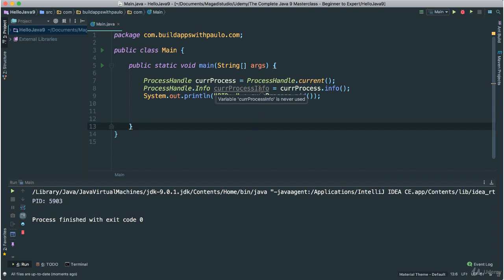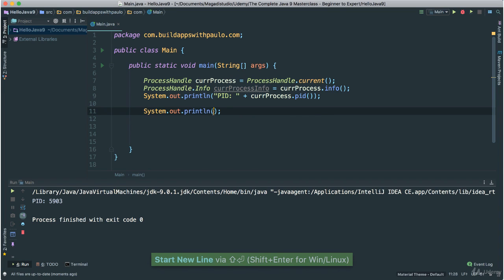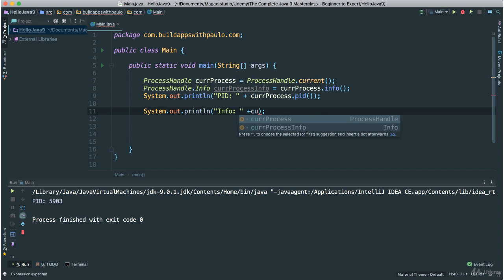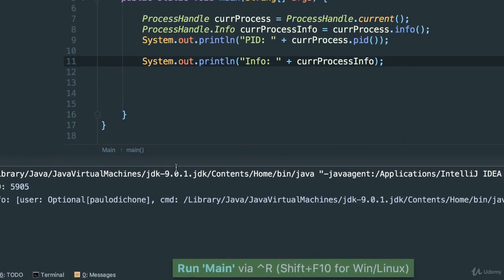Now we want more information about this process here. That's why we created this process handle.info class here, right, handle, which of course is getting the information of this current process. So that means we can do all sort of things. I can go ahead and say system.out, or again, I can say sout for short, enter. And then I'm going to say here info like that. I'm going to say current process. I'm going to space like that. Current process information. Let's see what we are going to be seeing.